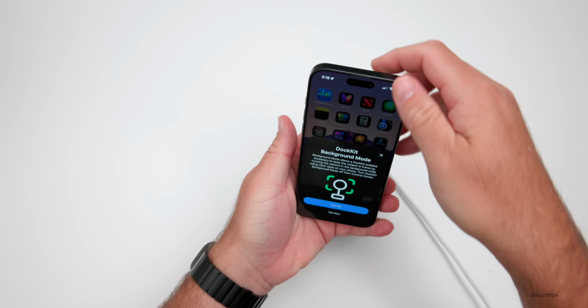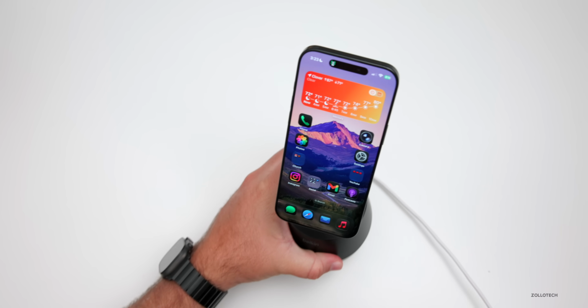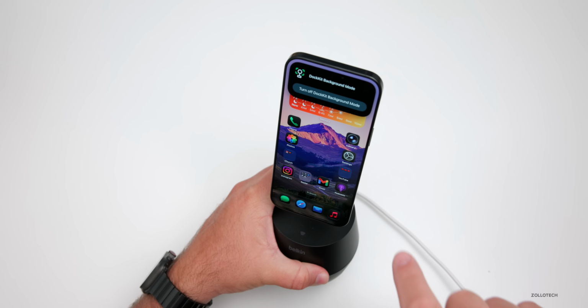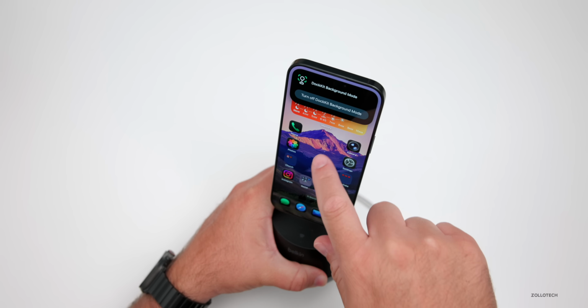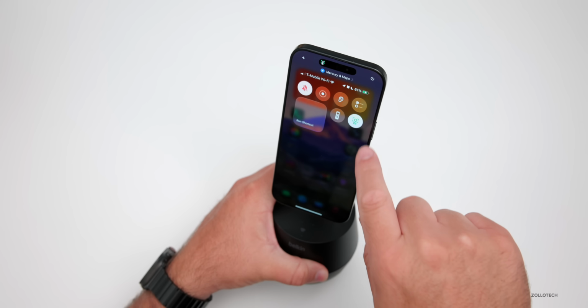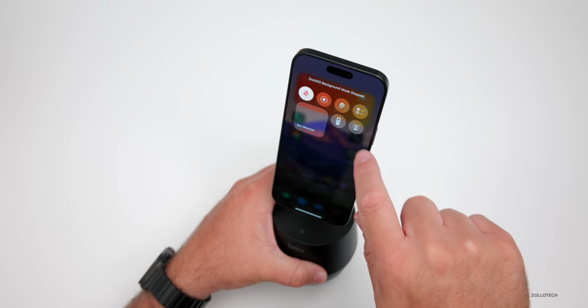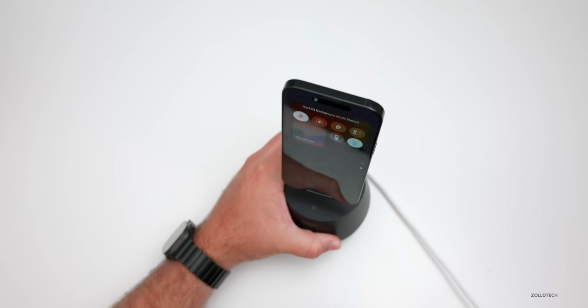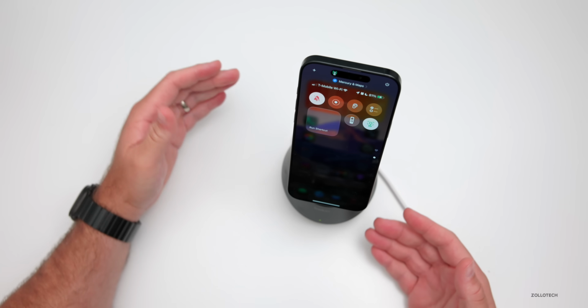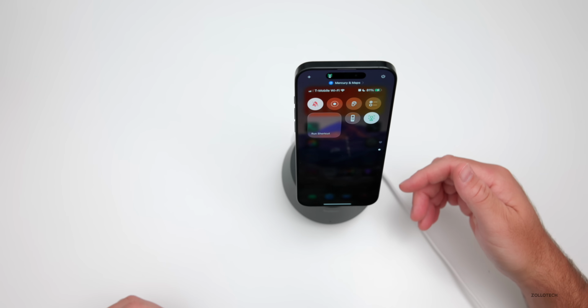So again, if we pair this, we'll go back home. Now we have the control in the top here. We can tap on it. It says turn off DockKit background mode, or we can disable it in the Control Center where we have it here. So you can turn that on or off if you're using a DockKit enabled accessory that can track you around like this as I move around.